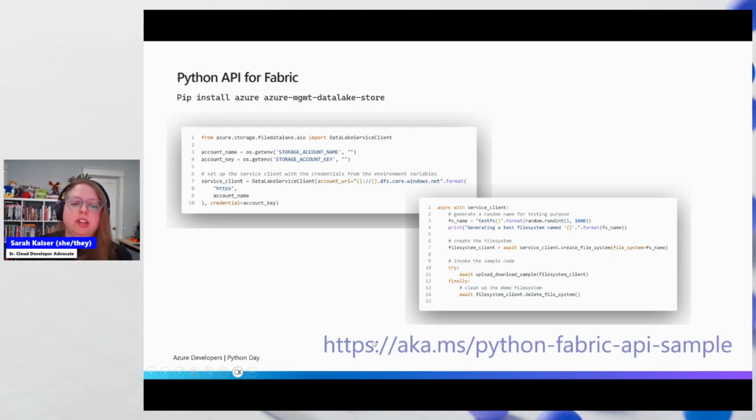OneLake. So if you want to see more of that example in its entirety, you can go to aka.ms/python-fabric-api-sample. I promise I tried to make that shorter, but that was the shortest, most clear one I could think of. So yeah, that's one way.